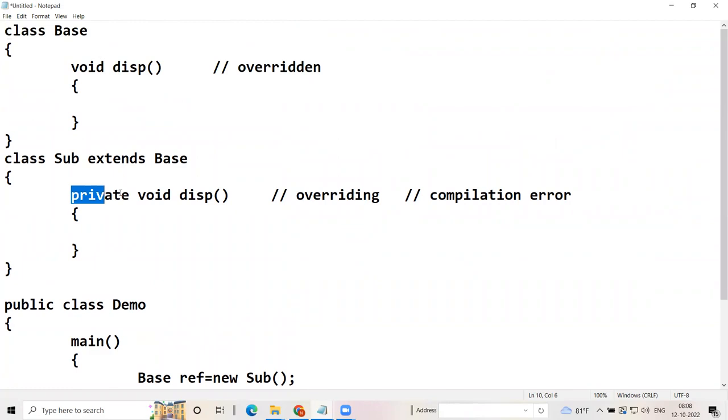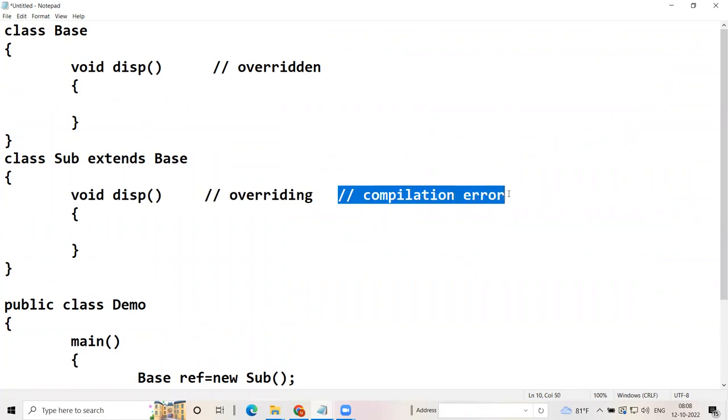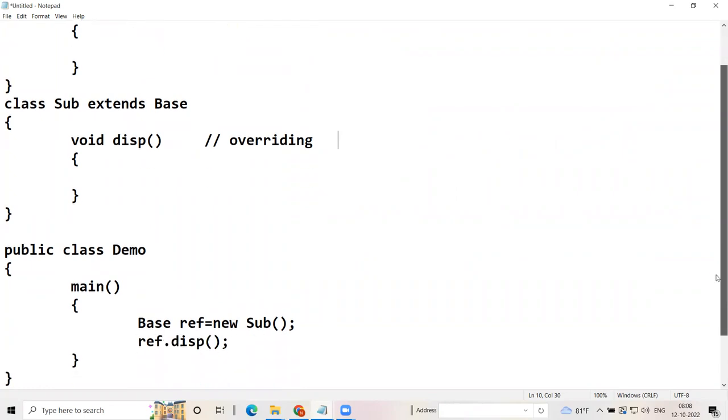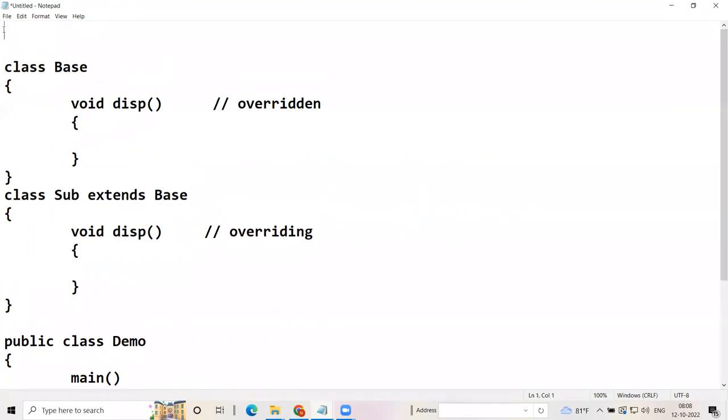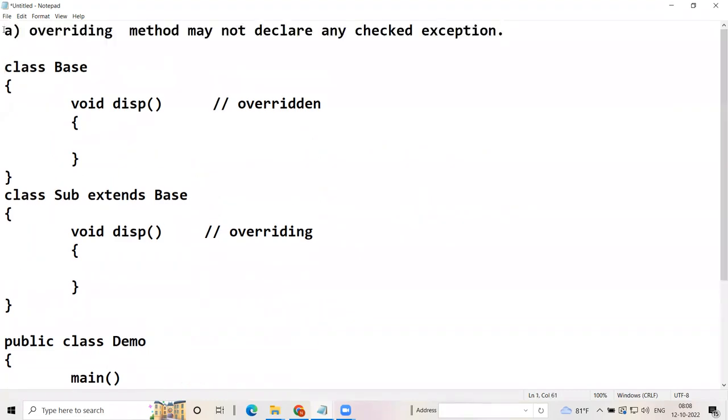Since accessibility is over, I will remove that private. Okay, so the first point: the overriding method may not declare any checked exception. What does that mean? You know how to declare an exception. Which keyword is used? Throws.